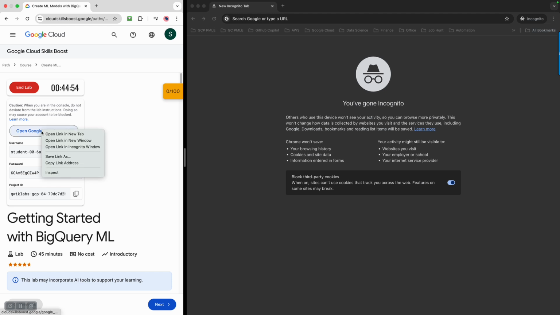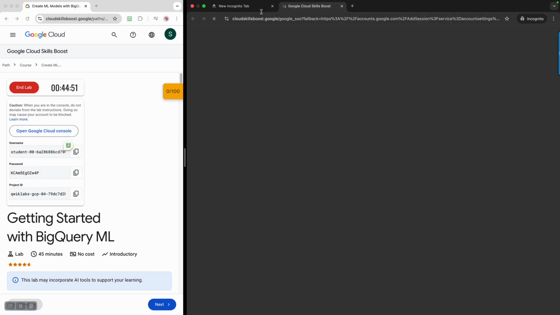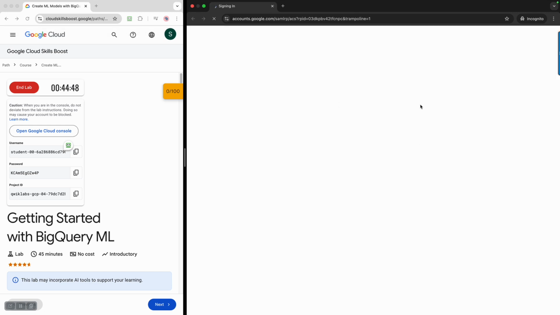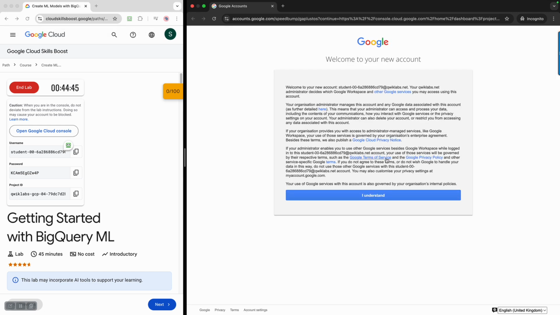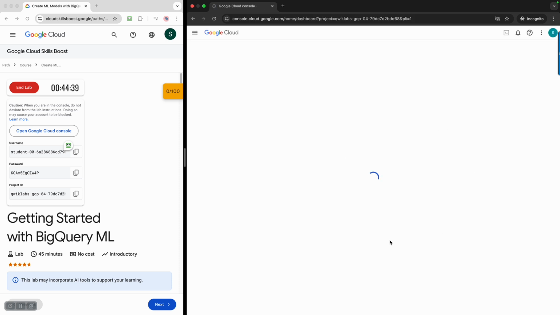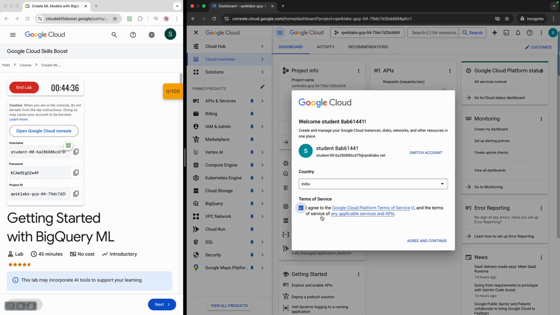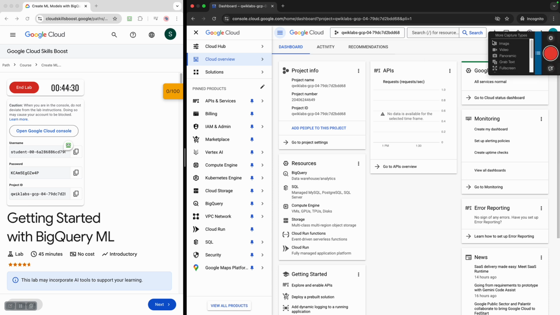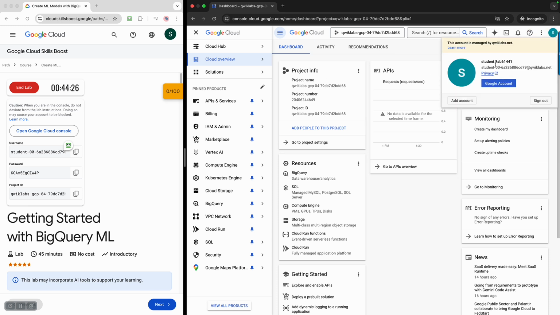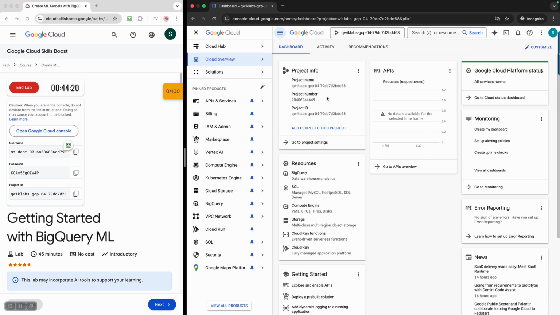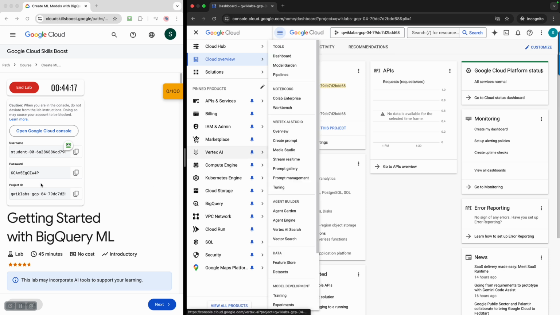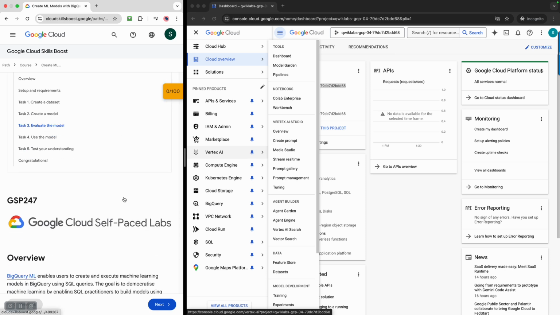Okay, so let me copy the link and open it in incognito mode, accept the conditions, and now you can see the student ID. You can also see the project ID mentioned over here. Okay, so setup is done.